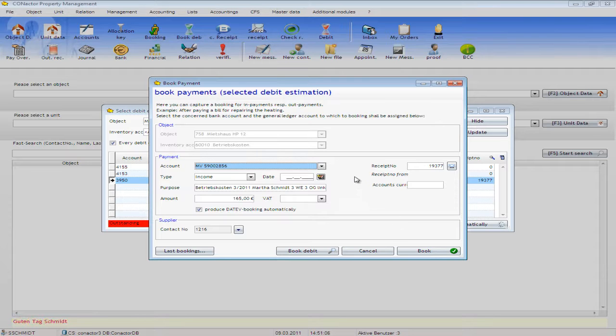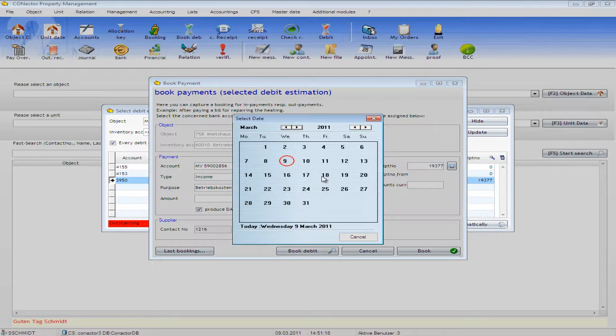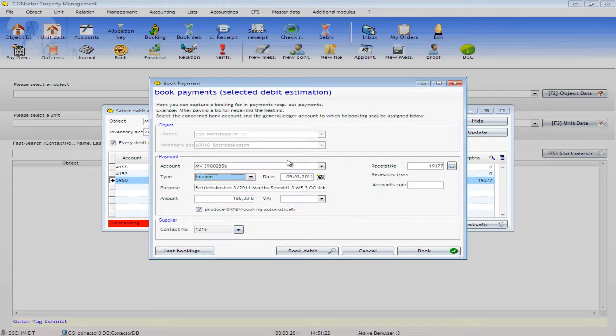In the following window, a booking can be registered, for example, after an invoice was paid for repairing the heating. Now please select the appropriate account, the type of the payment, whether it's an income or expense, the date when you received the payment, and, if available, the VAT rate.